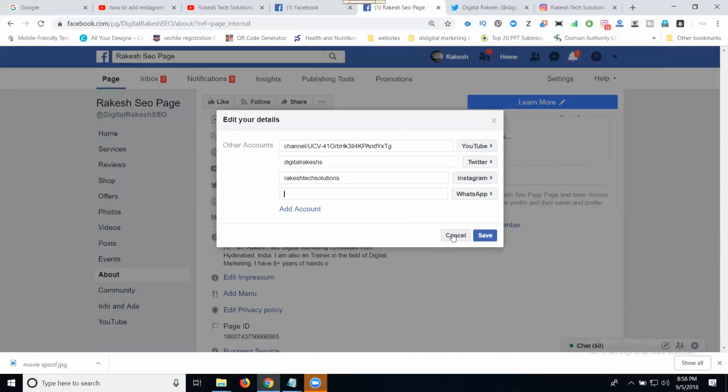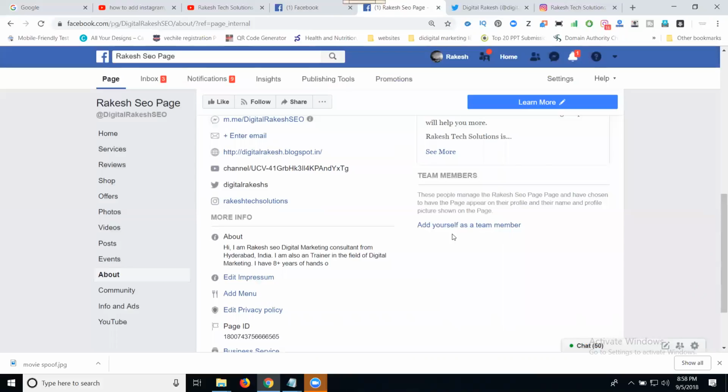Is it clear? This is how to add your social icons on your Facebook page for getting Instagram followers, YouTube subscribers, and Twitter followers. This is called adding your social icons on your Facebook page.